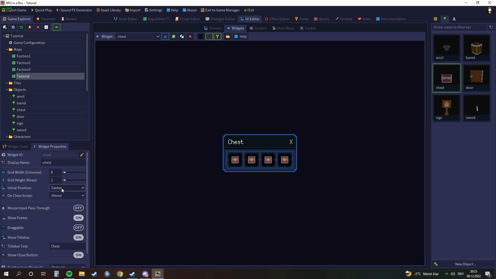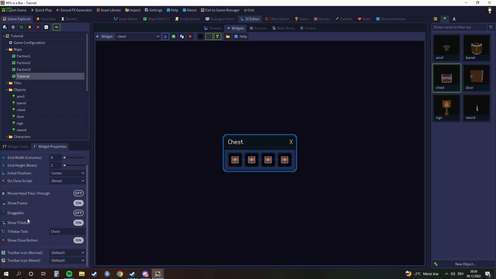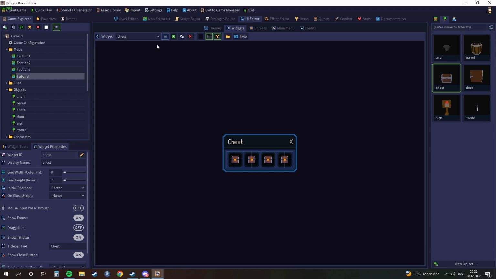Initial position, probably center is the best for opening a chest, because if the player interacts with the chest, you want the player to see the chest widget at the front, and not somewhere at the side, because that might be confusing for the player, and he might not even realize that the chest actually opened.